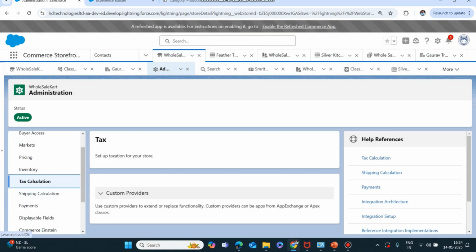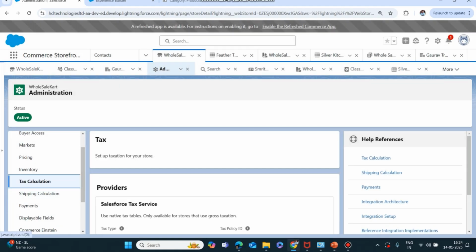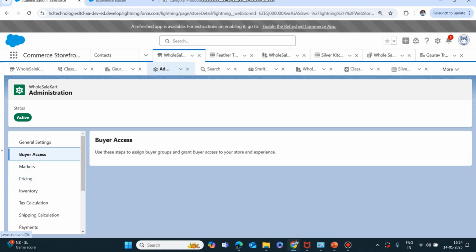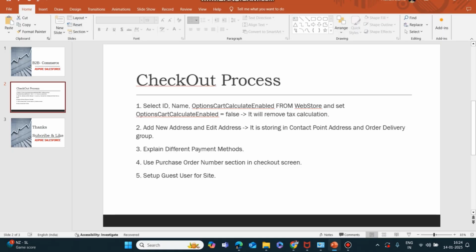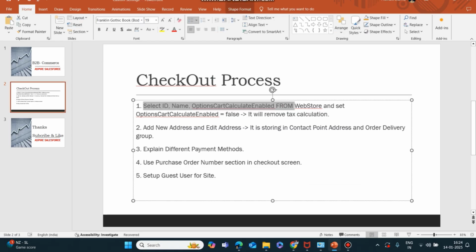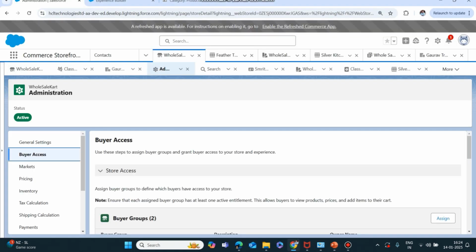For the tax calculation, see, there's one more thing I want to tell you that if you want to remove the tax calculation, then this is a query. So you can check this query from this PPT. Use this query in the developer console.